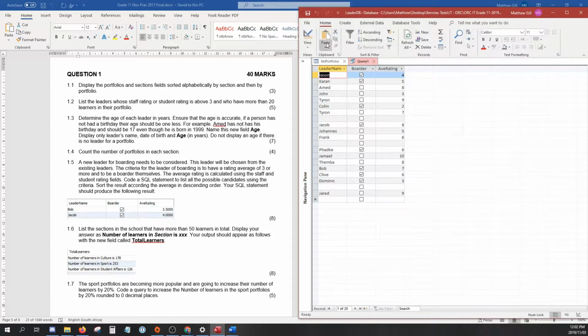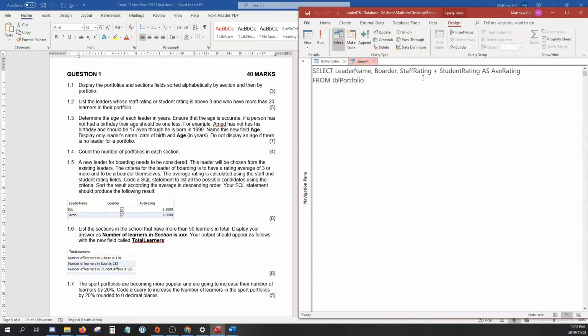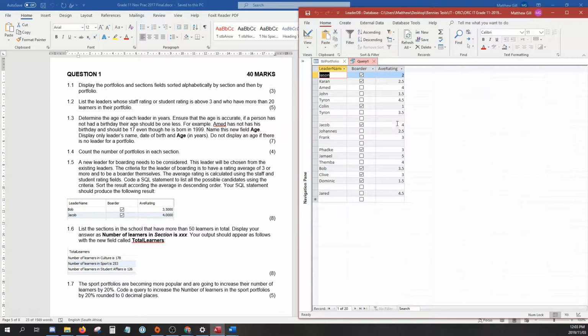And let's run it. And you can see here, for example, where's Bob? Bob has got a rating of 7. It should be 3.5. Jacob's got a rating of 4. Where is Jacob? It should be 8. It should be 4. And the reason for that is to get the average of two things, you need to add them together and then divide by 2. All right, and we're getting the 3.5. Don't worry about the extra decimal places there. If they don't specify anything about decimal places or whole numbers, you don't need to worry about rounding or anything like that.